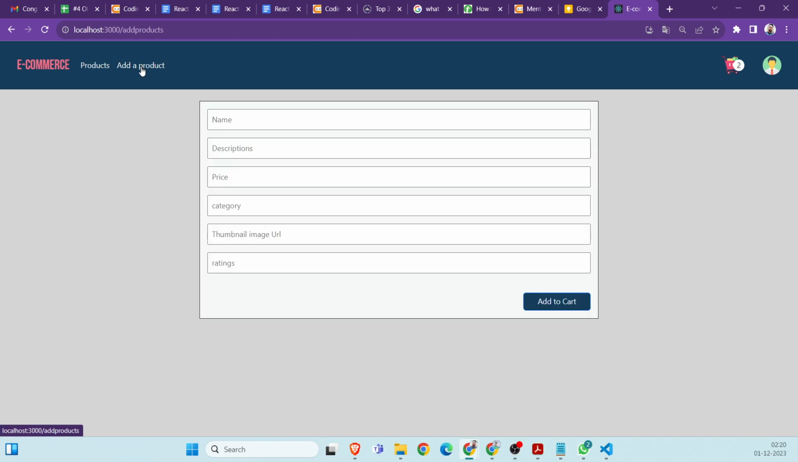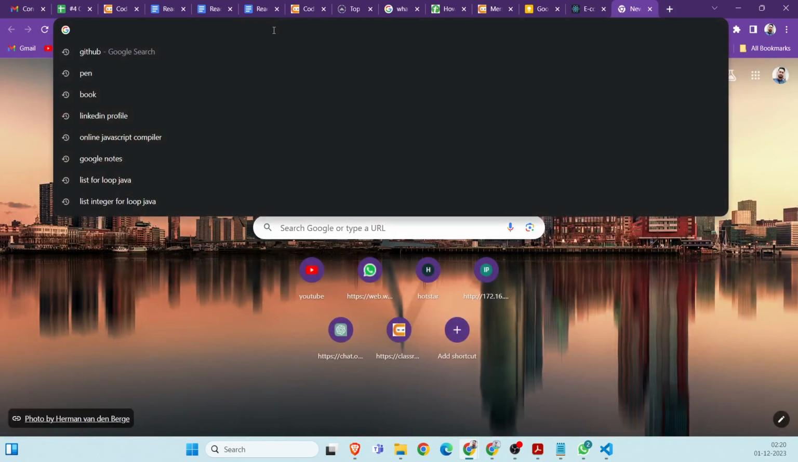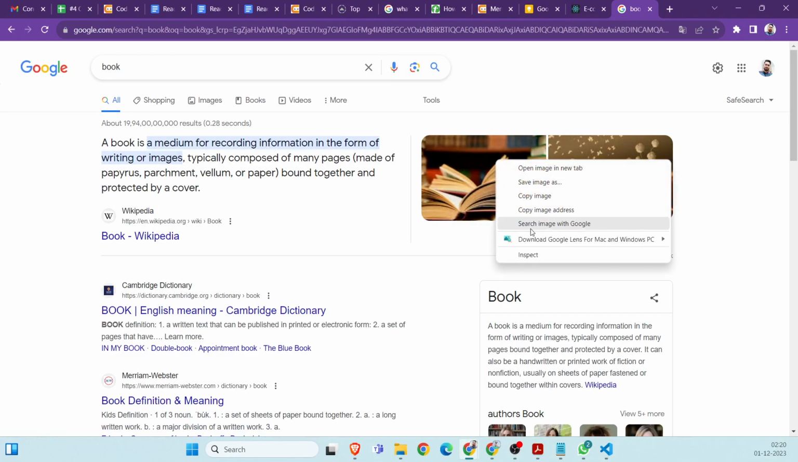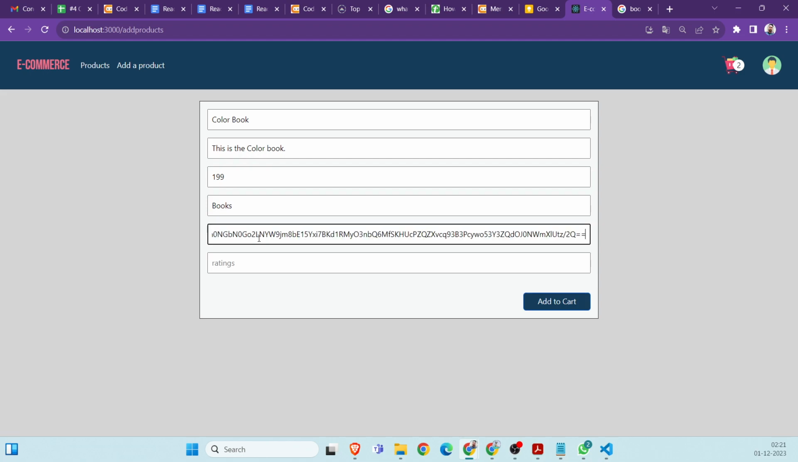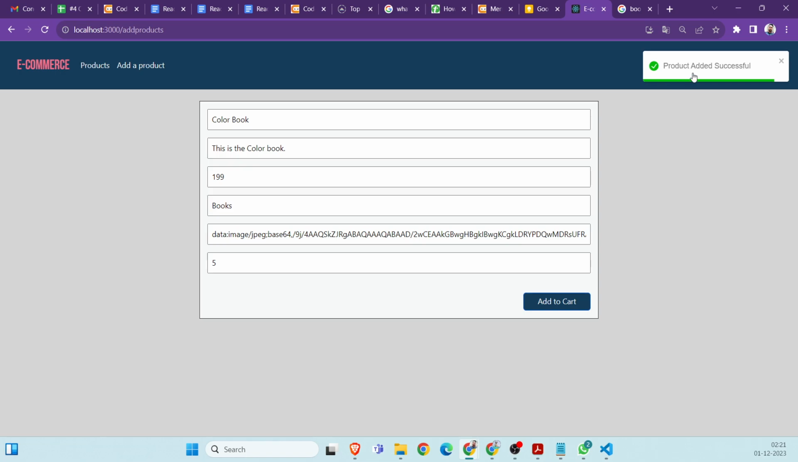Let's suppose I add an item, a book. Copy the image address. Okay, name: color book. Price: 199 rupees, category: books, thumbnail URL: paste in the thumbnail, rating 5. Okay, click on add to the cart, then the product is added successfully in the products.